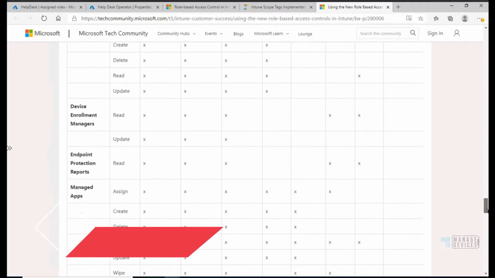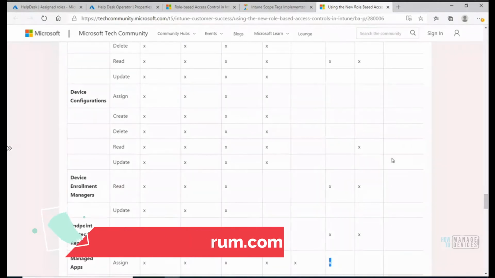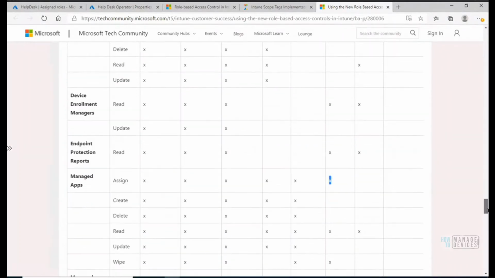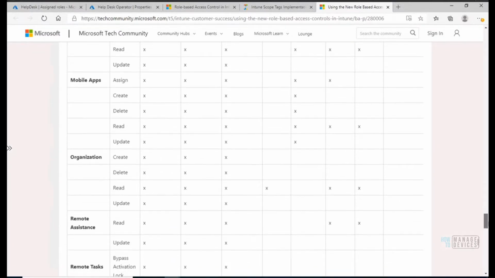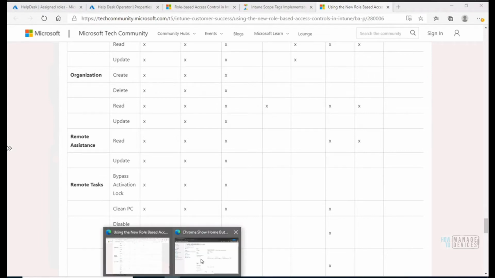Let me check the application. For managed application, the role has access. At least assign access is there, but for device configuration, assign access is not there. That was interesting. I was assuming that even the device configuration access would be there. So let's go back over here.